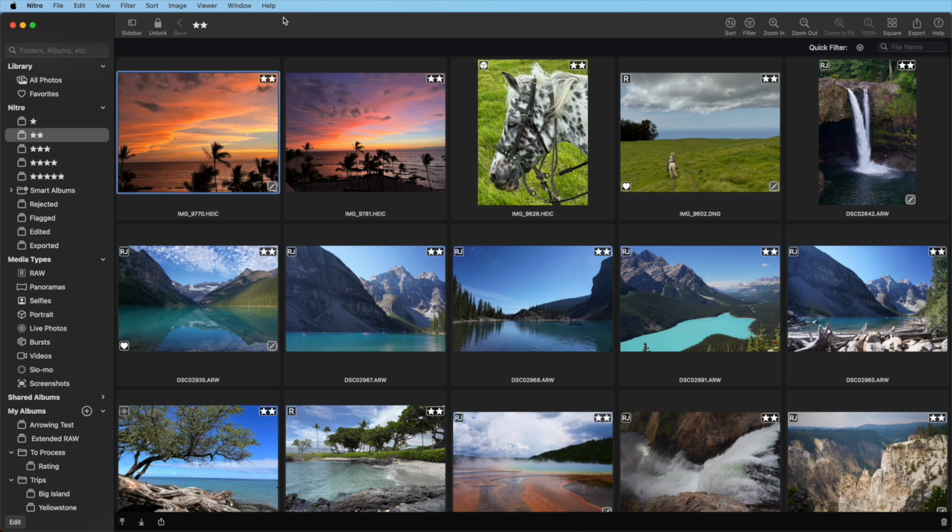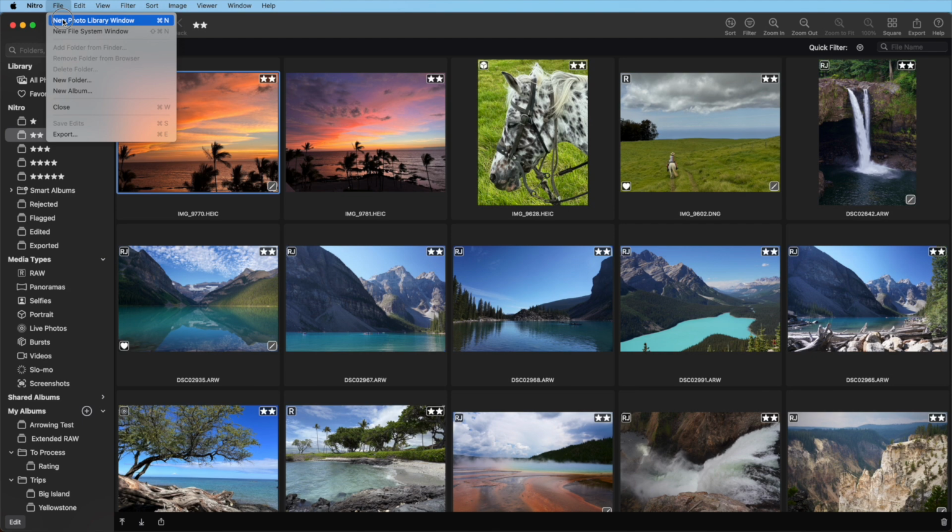On the Mac, each window contains either Finder folders or the photo library. You can have as many of these as you want. The app will remember the type and position of each window when you reopen the app. To make a new window, go to the File menu. You can choose either a new photo library window or a new file system window.